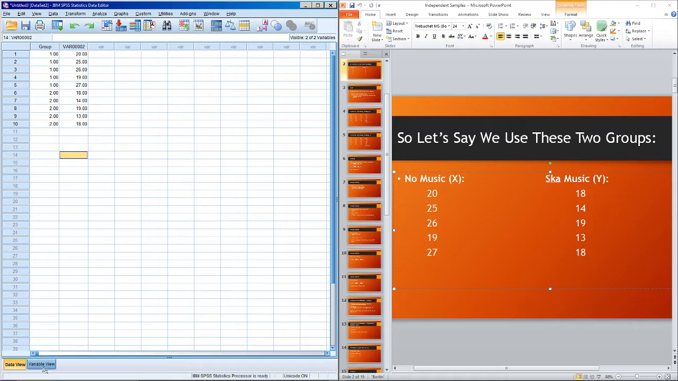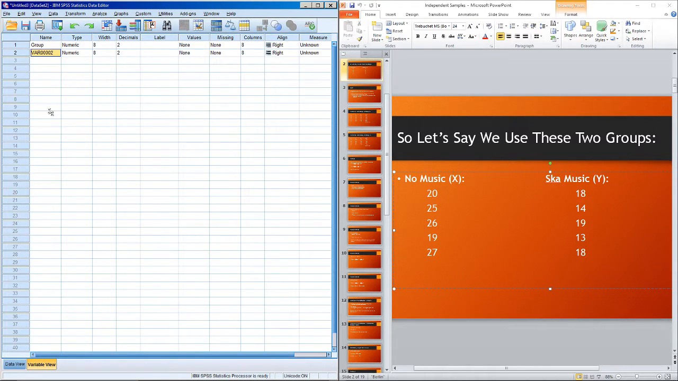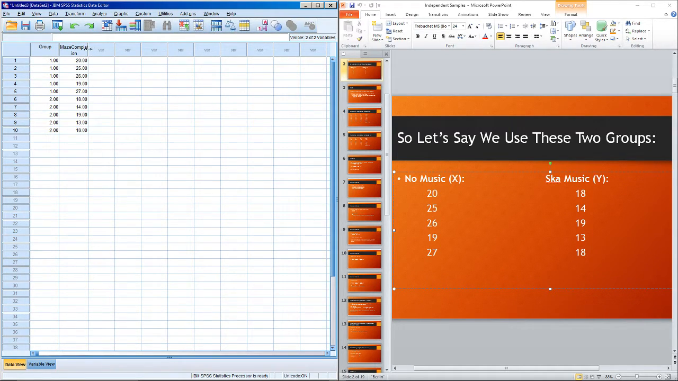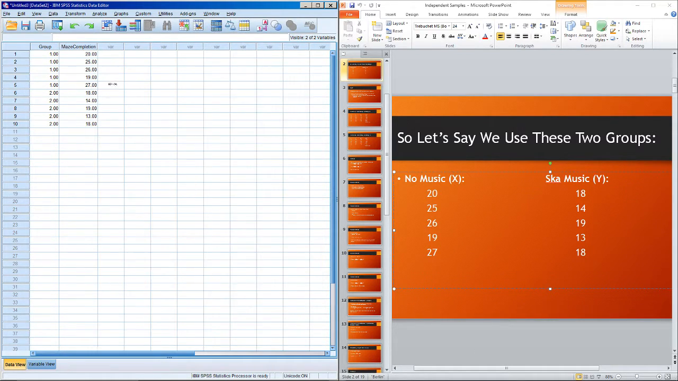So I'm just going to go down to variable view here and call it something else. Instead of var 00002, we'll call it maze completion. Sure, we'll call it that, even though it looks ugly. Okay, so now we can see that each row will have a group number and their corresponding seconds.